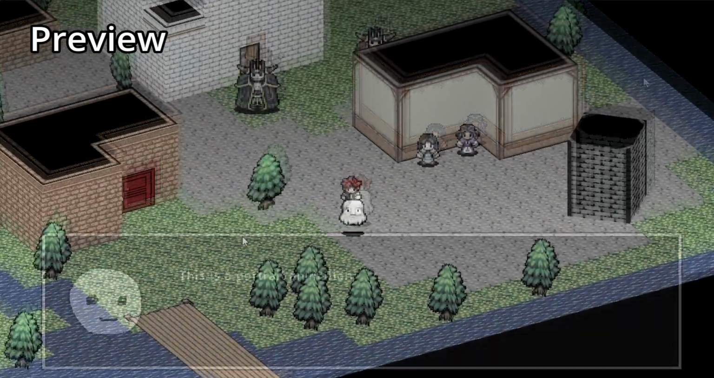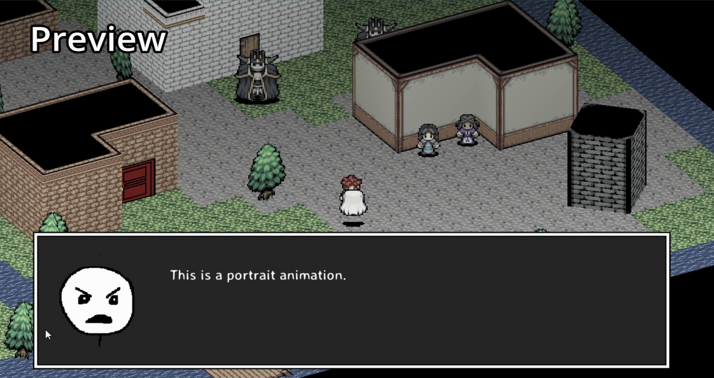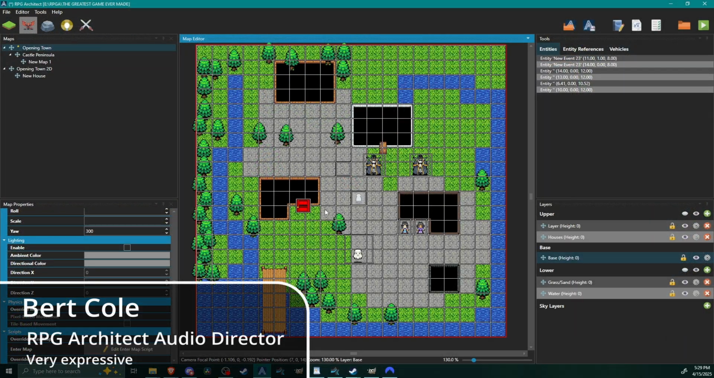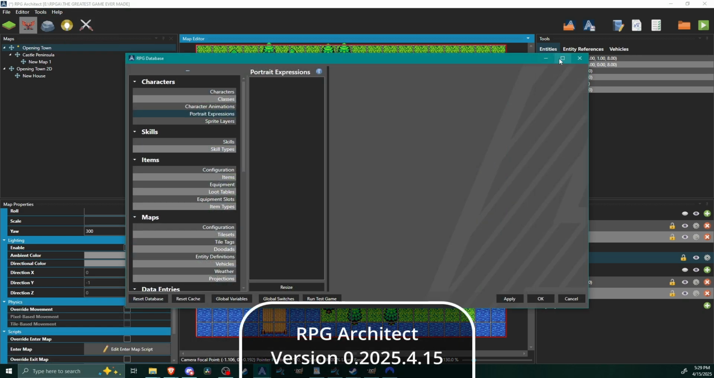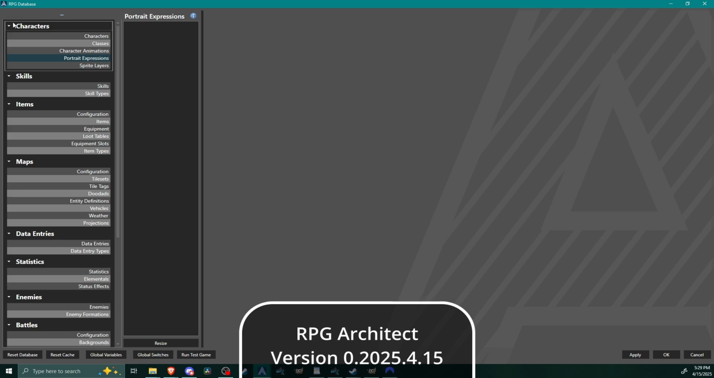Now we're back here in our 2D/3D project, the one of old. I'm going to use that just because I have a lot of things already set up, like dialog boxes and characters and whatnot, just to show that off. So let's jump into our database real quick and go to portrait expressions under character.